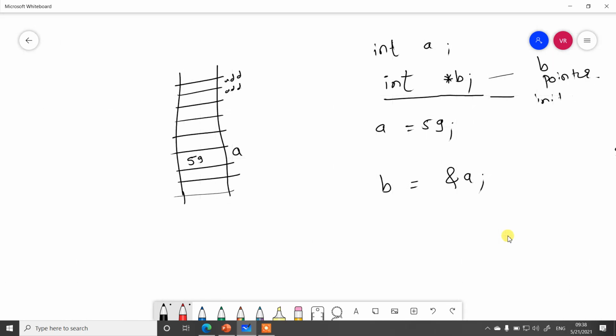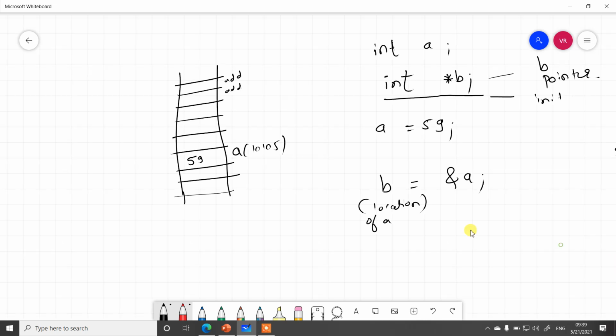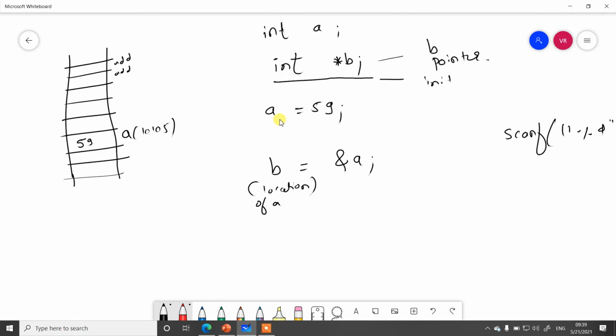So when you write B is equal to ampersand of A, it basically means that if A has a location, let's say 10105, then you are storing that location into B. So the location of A is stored into B. Again, A is equal to 59, B is equal to ampersand of A. That will take the location.